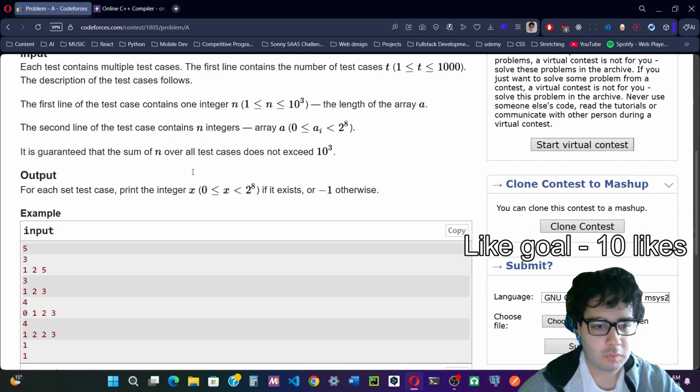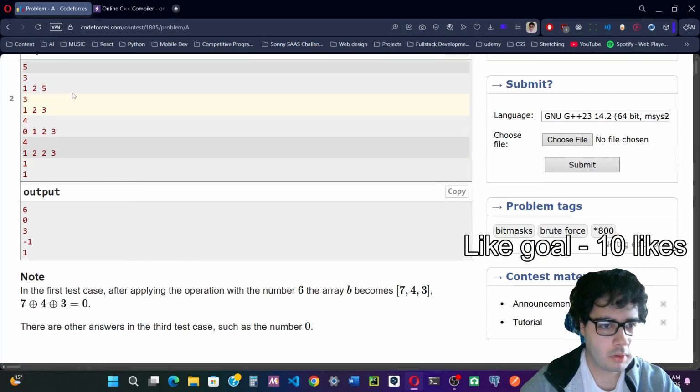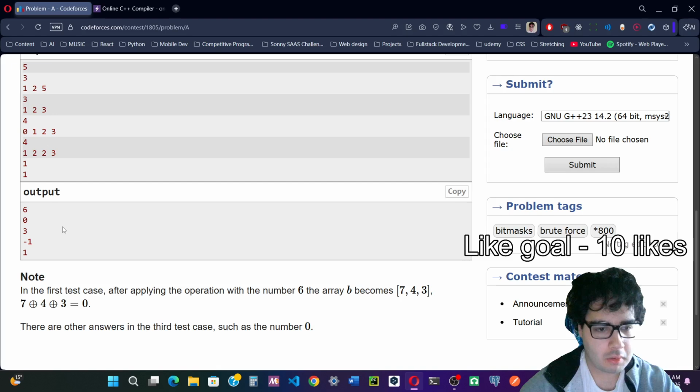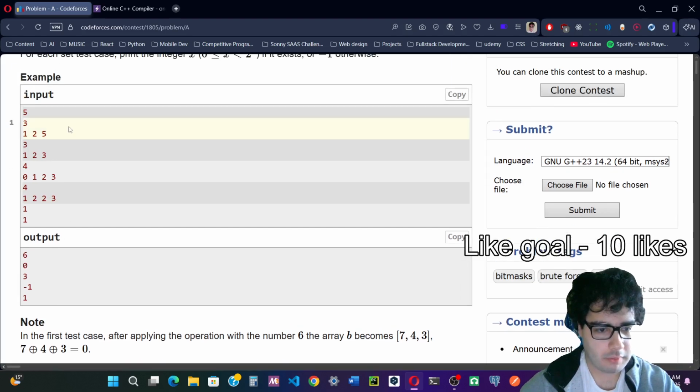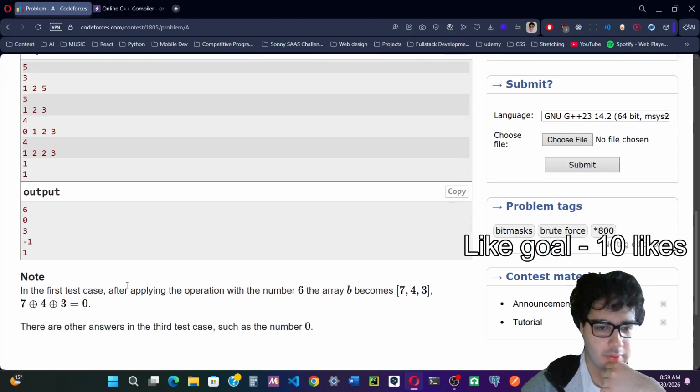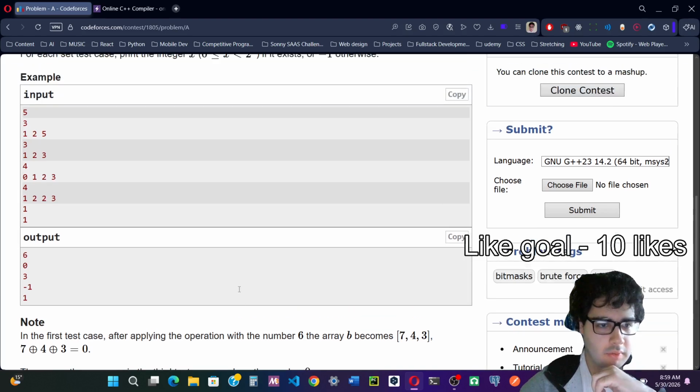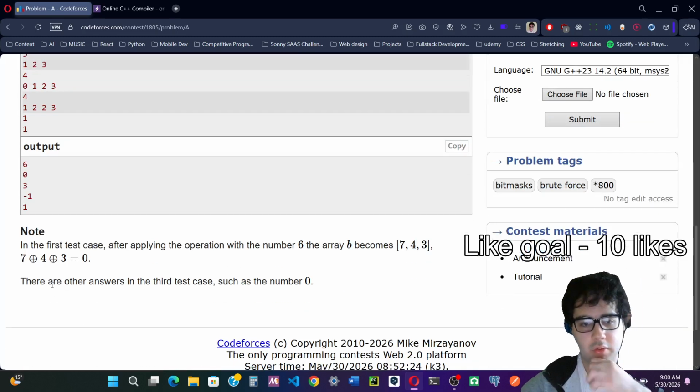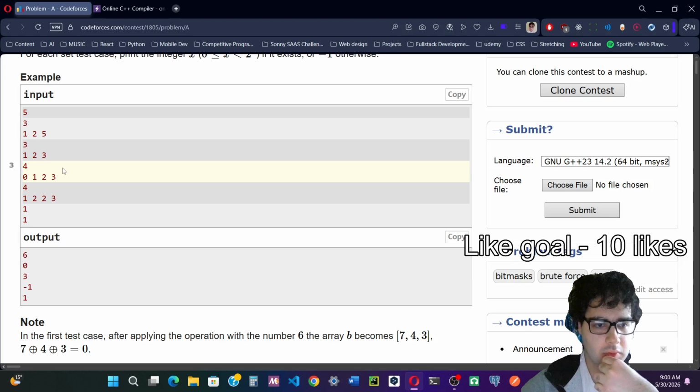Okay, all right, let's see the examples. In the first test case, after applying the operation with the number 6, the array becomes 7 4 3. There are other answers in the third test case, such as the number 0.